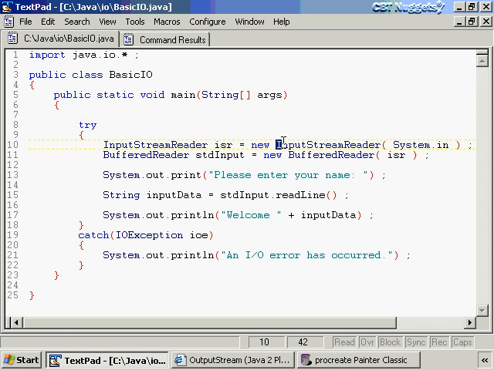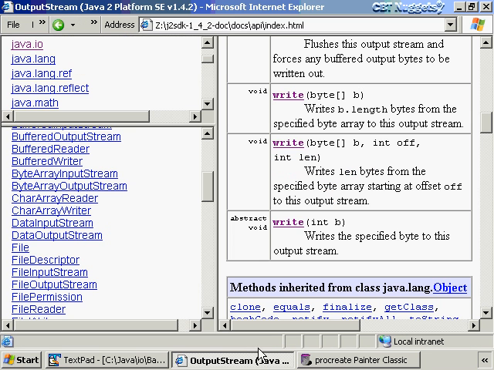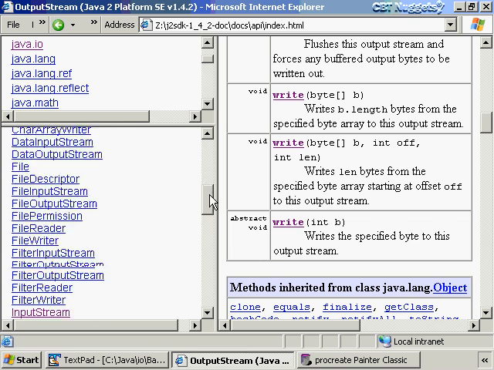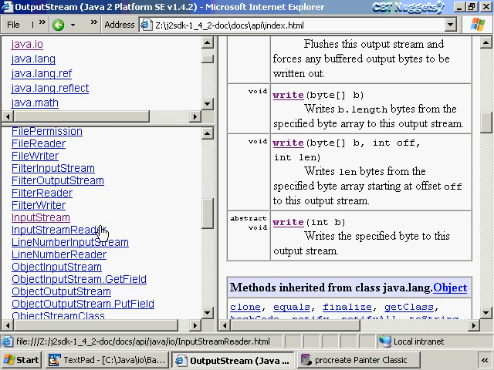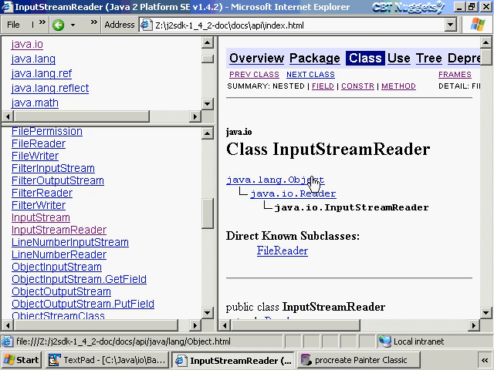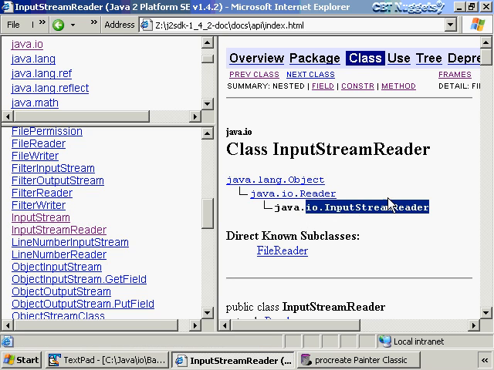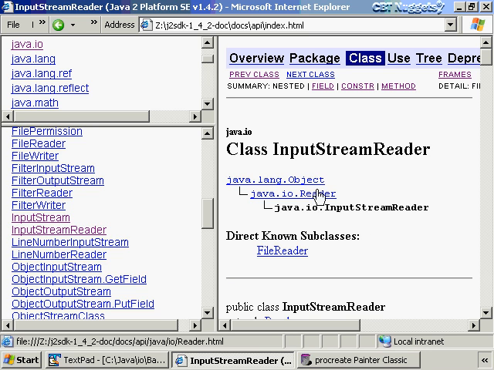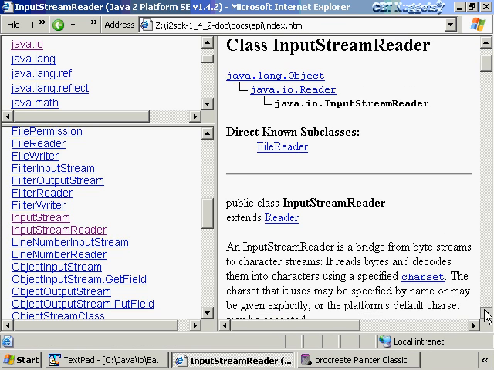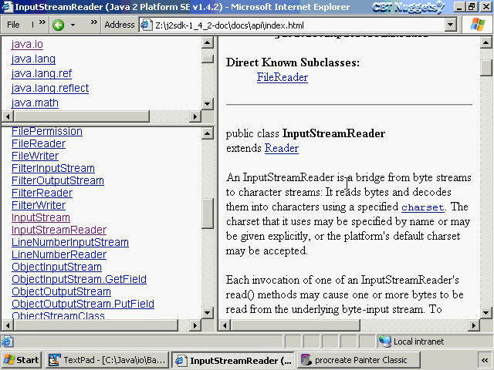Now, here I am using an input stream reader. Let's take a look and see what the input stream reader allows me to do. So let me return to the documentation, because the input stream reader is a very nice little class, and it introduces you to the reader classes and the writer classes. Here we can see that the input stream reader extends java.io.Reader. To make I/O easier in Java, Sun implemented readers and writers, which do some conversion things for me. An input stream reader is a bridge from byte streams to character streams.